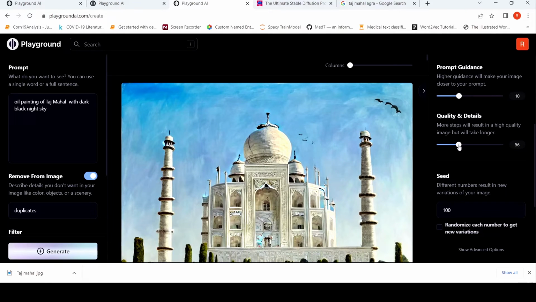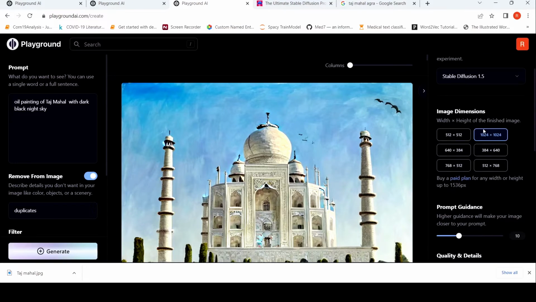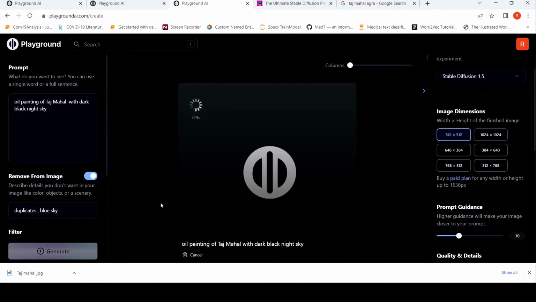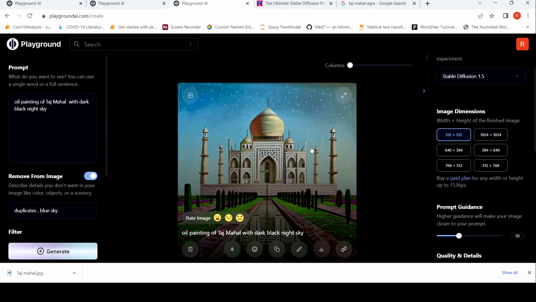I will increase the steps to say 50, and maybe reduce the resolution. I'll go for a 512x512 image. And maybe I will remove blue sky. Let's see what happens with that as a negative prompt. Let me now generate. Let's see what kind of image is getting generated. It takes probably 6 seconds. I like this image slightly better compared to the previous image. You can see some kind of stars, but it's still not the dark black sky which I was expecting as a background.